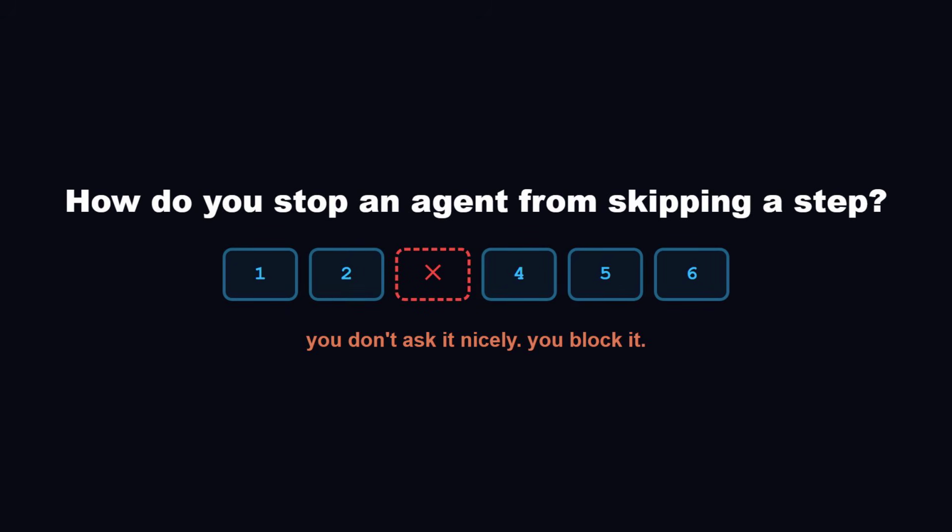How do you stop an agent from skipping a step? Turns out you don't ask it nicely, you block it.